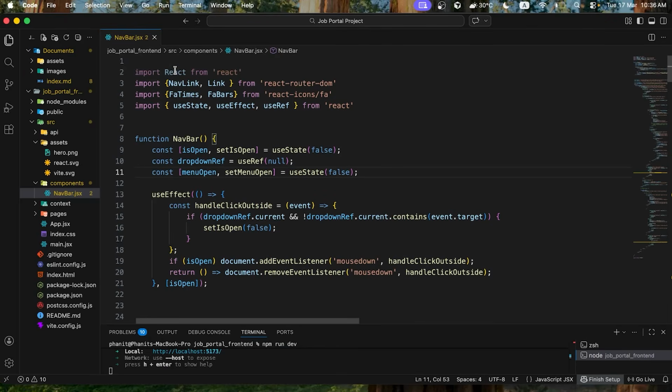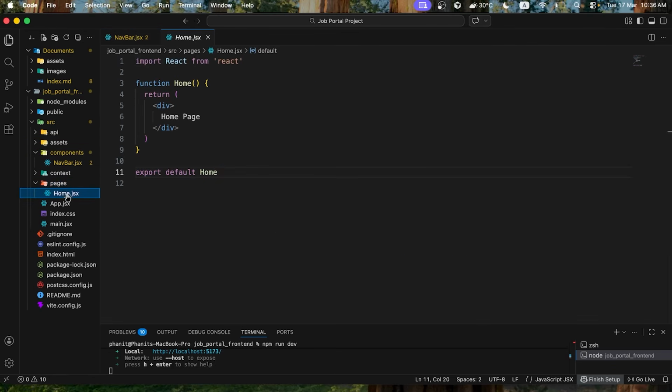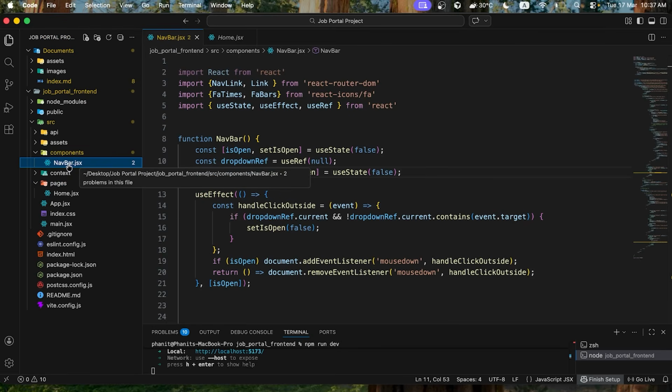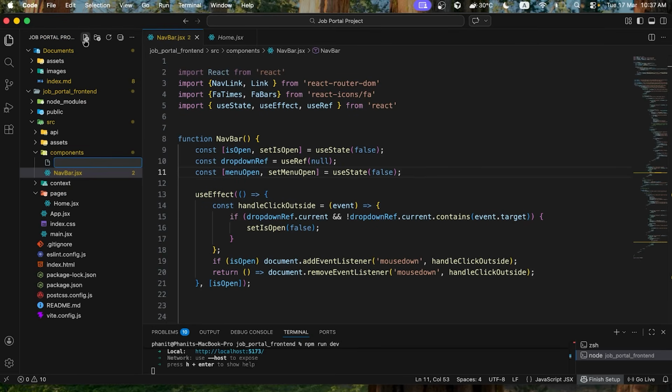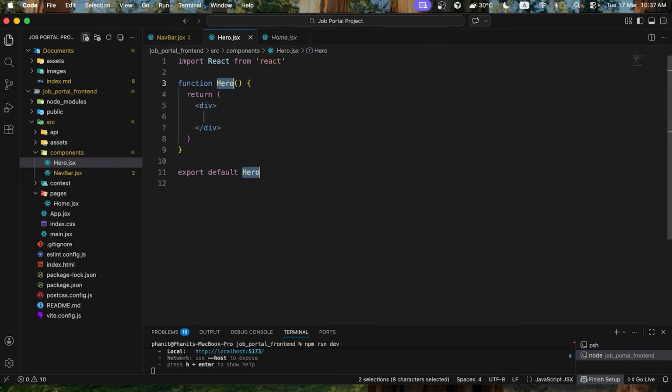Okay, all right. The next step I'm going to do is create a hero page right here. This is the home page, and I'm going to create the hero page. Then I navigate to components, and inside components I create HeroPage. This is going to be a capital H, Hero Page, with a .jsx or .tsx extension.